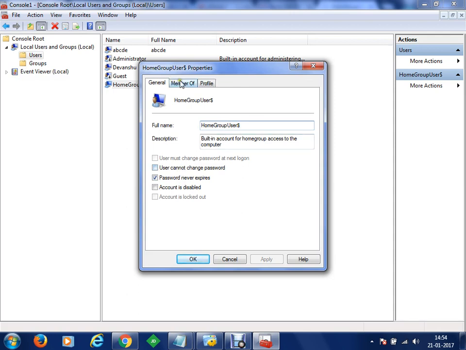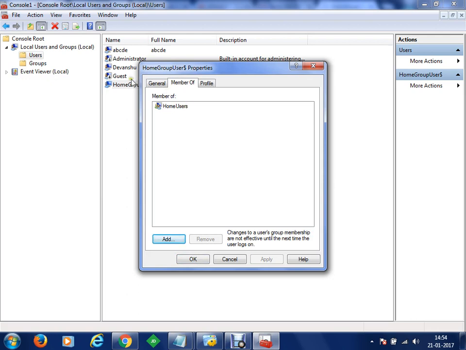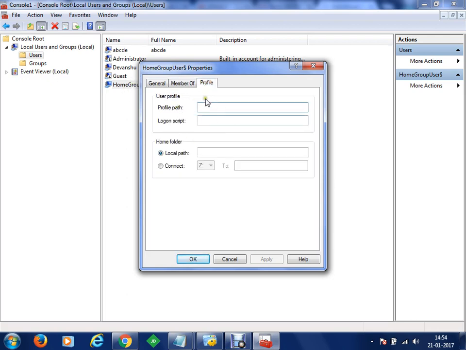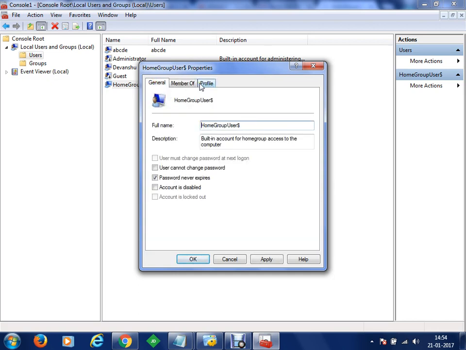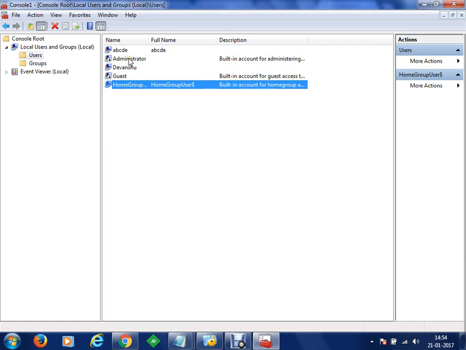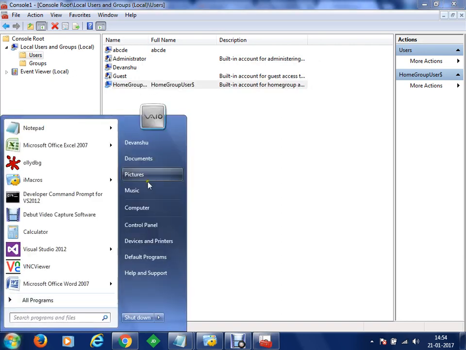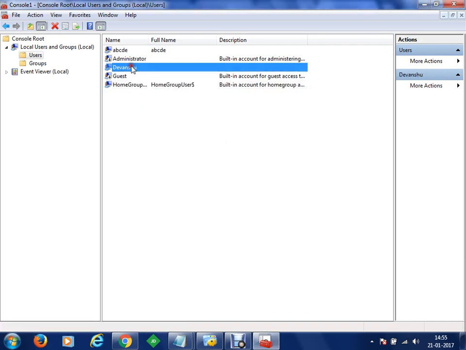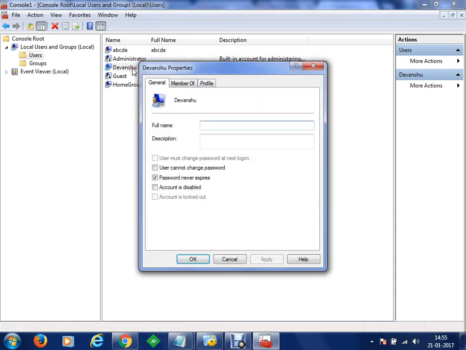We can set these policies. Okay, we can go to Member Of. So this particular group is a member of home users. For profile, we don't have a profile at the moment. So these two options are enough for you to understand. Let's say at the moment I've logged into my Devanshu account. So let's say I'm going to double click on the Devanshu account, and you can see that if I want to change the name and description, I can do that.